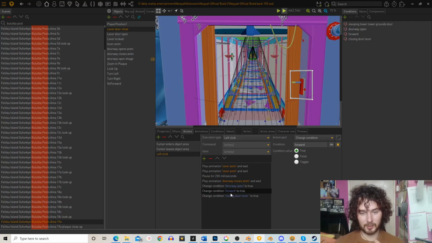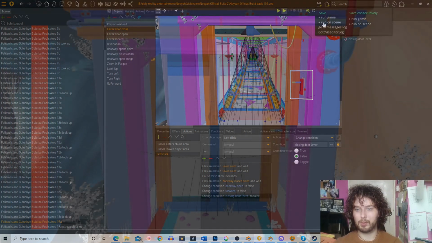This time we're going to reverse everything, so to go forward into this area here is now going to be false, and the condition of doorway open is now going to be false, and closing door lever is also false. So it should work. There might be a bit of tinkering that I'll do just to make sure that these conditions work alright and everything works nicely, but we're going to test it, see what happens.